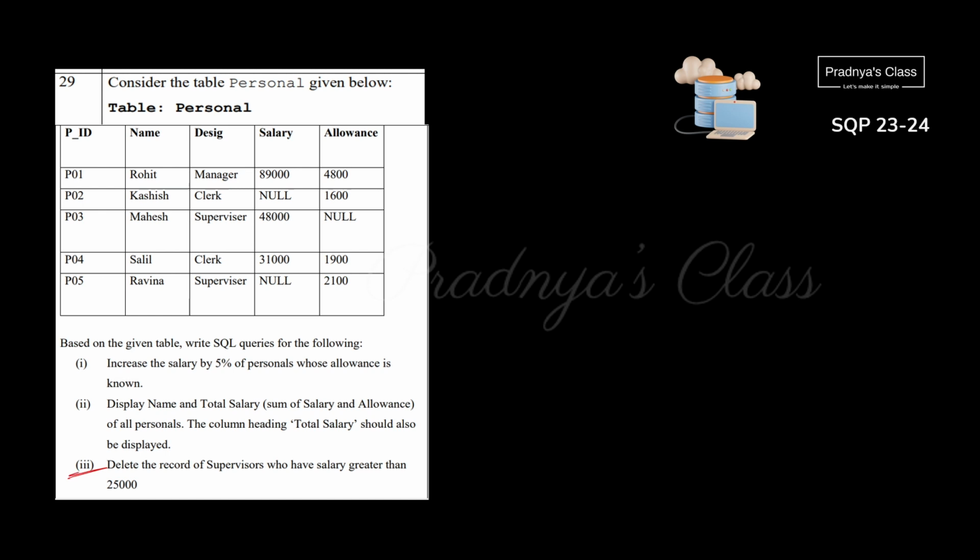Now let's check out the third description. Delete record of supervisor whose salary is greater than 25,000. From designation we will come to know that the person is a supervisor. It means there are two conditions. So let's write the delete query. Delete from table name. The table name is personal.